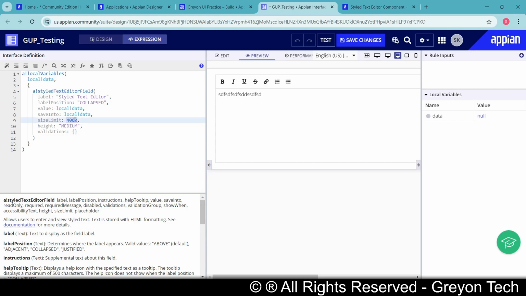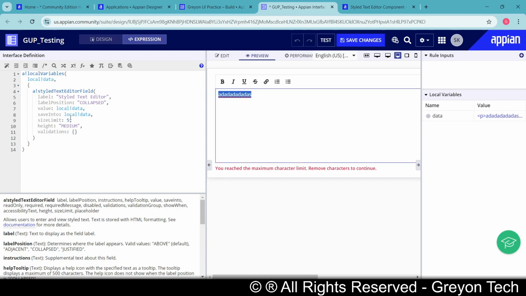Next, value and save into is set. Size limit is 4000. If you want to keep size limit as 5, and then you try to go beyond the size limit, right? Let me try to go beyond the size limit. As you can see we have reached the maximum number of character limit, and we can allow only the certain characters as per configured in the component. So right now let's turn it back to 4000 and test the screen again.